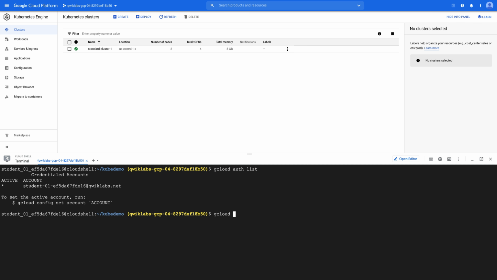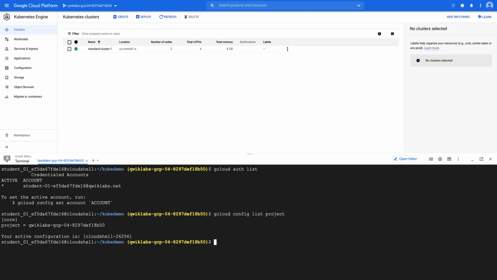You can also run gcloud config list, and then project. It's going to show you what project you are using, your project ID, and we are going to set some variables.